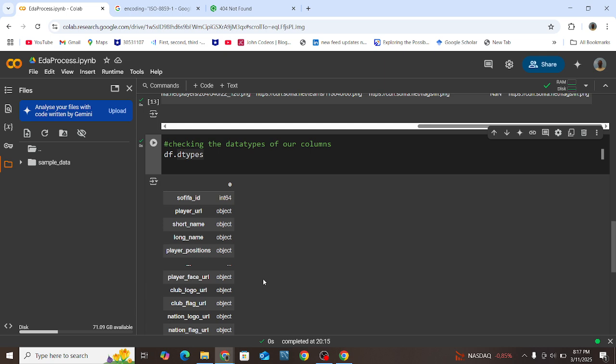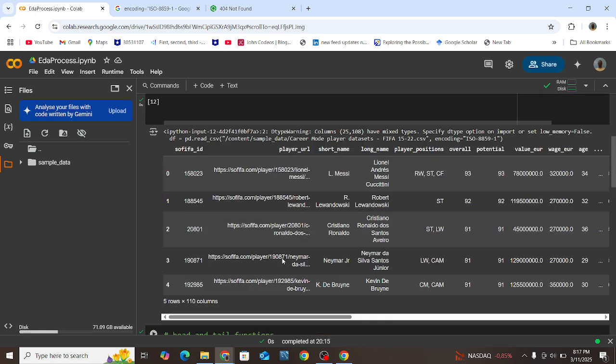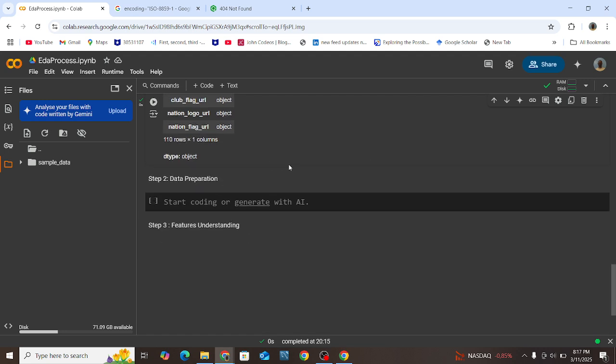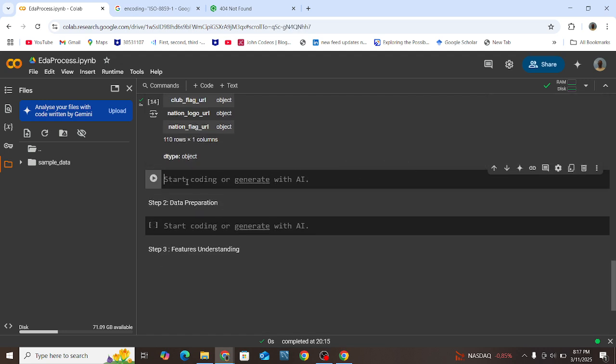So I think that's all with the data types. And I think the last thing you can check here in this data set understanding is the statistical summary for numerical columns. And with that, we use the describe function. This is to check the statistical summary.